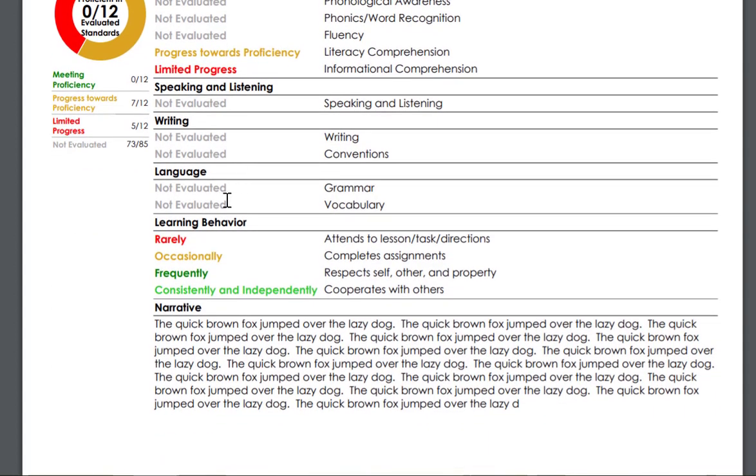If you scroll down a little further, you'll see your learning behaviors right below the last set of reporting categories. It has all 4 learning behaviors, and however the student fared on those learning behaviors is there. And below that is the narrative. If there's a narrative filled out for the student, that's where it'll come in. If there's not a narrative filled out, that will be blank.